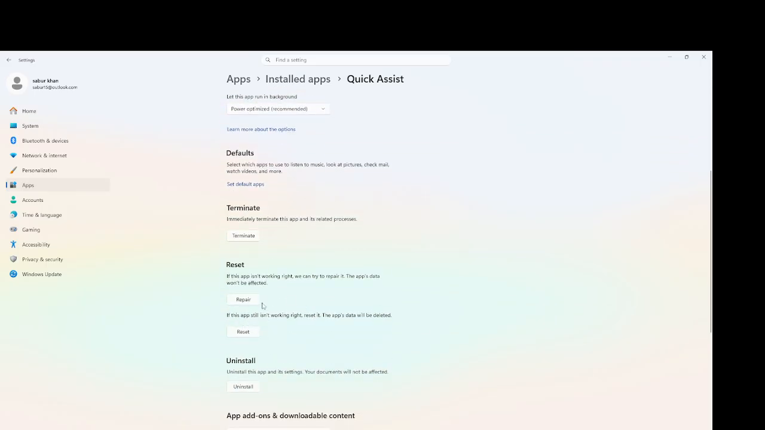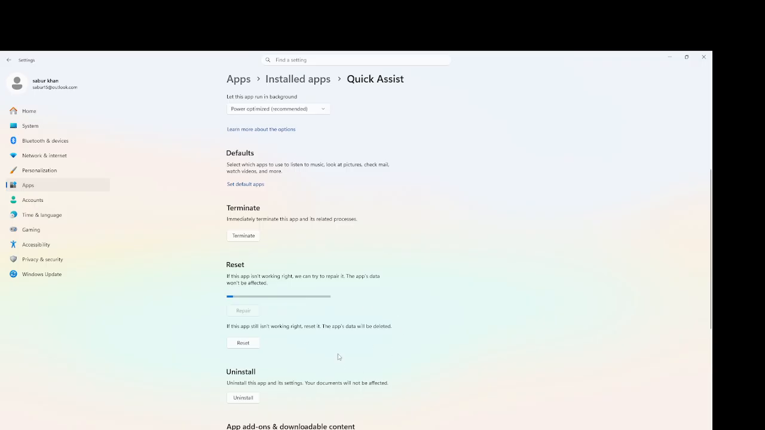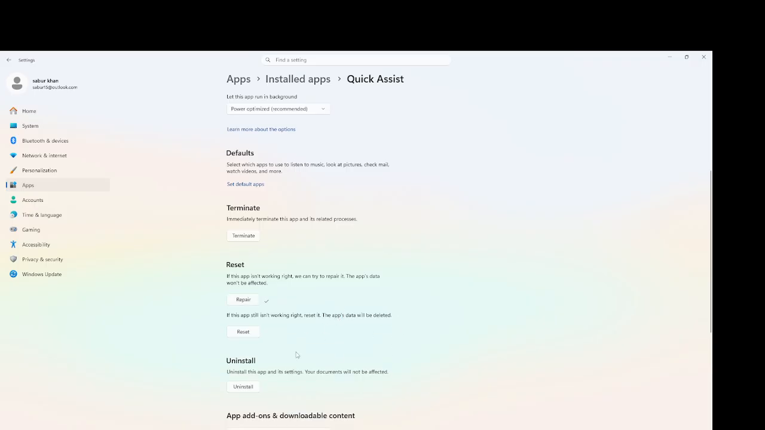Remember, Terminate simply closes the application. Repair attempts to fix the application without removing its data. Reset restores the application to its default state and can remove its saved app data. These options are useful if Quick Assist is not working correctly, but they are not permission settings.